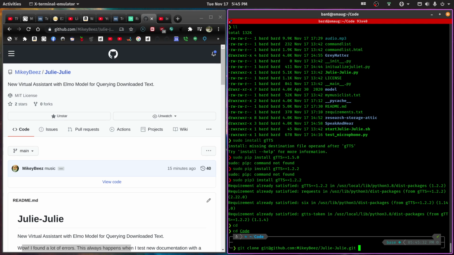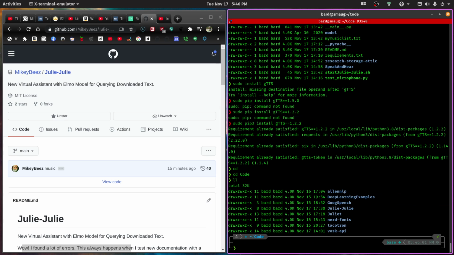URL that I copied. I do that with a Control Shift V. It's Control Shift V to paste into a terminal. And then if I were to hit enter, it would copy everything over. I'm not going to do that. It's already there. You'll see it. Here's my Julie directory. I'm going to cd into it. No, actually, I'm going to stay where I am for the moment.